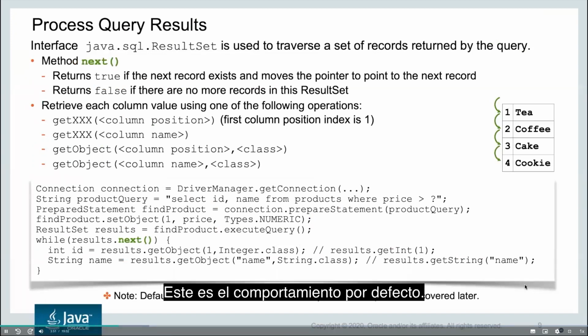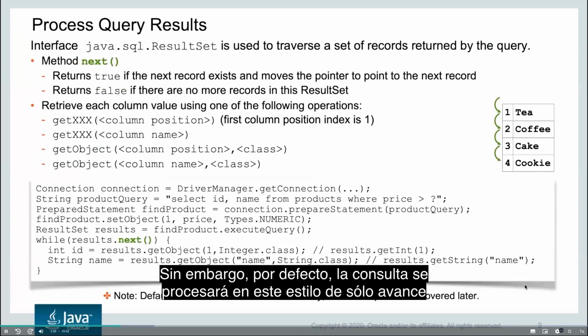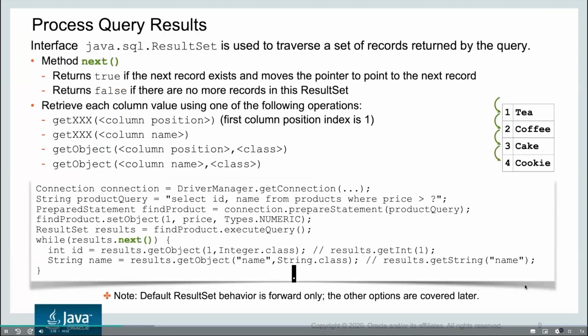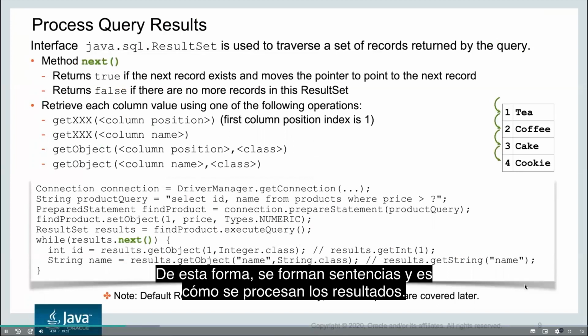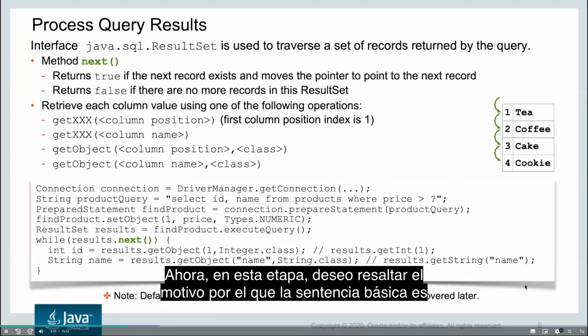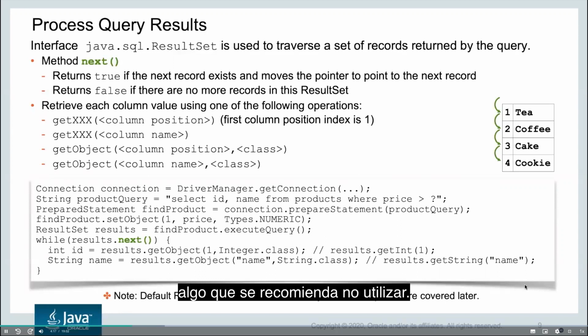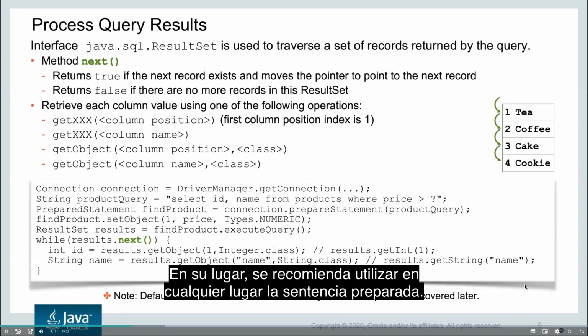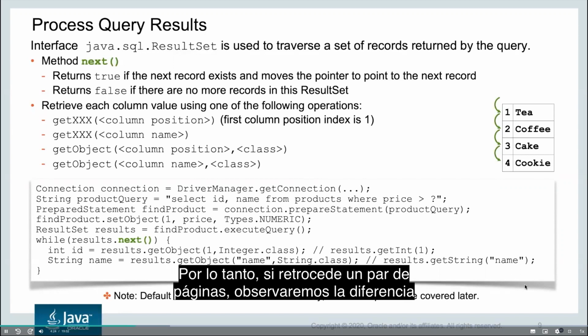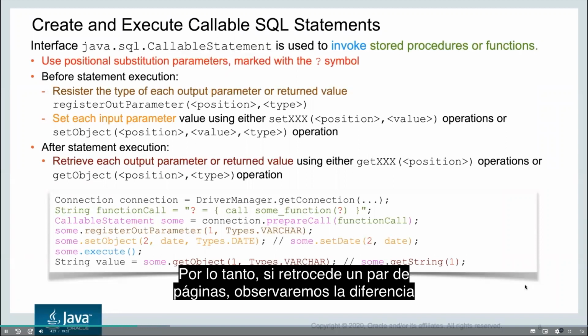Okay, so that is a forward-only style of behavior, right? That's a default behavior. There are apparently other options, yeah, but by default, the query will be processed in this forward-only style. So that's kind of it. That's how you form statements, and that's how you process the results, right? Now, at this stage, I would like to highlight the reason why basic statement is something that you're advised not to use, and you're advised to actually use prepared statement instead.